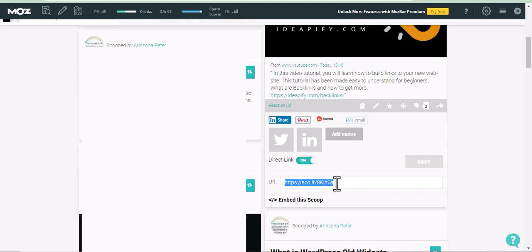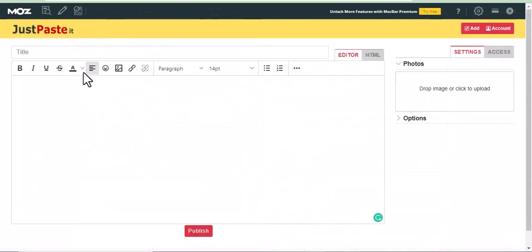So that is it. So the next website we're going to be building links on is called Justpaste.it. One thing about this site is you don't need to register before you can post anything on this site, before you can publish on this site. All you have to do is just come to the site, put the title of your article here, the body, and click on publish.